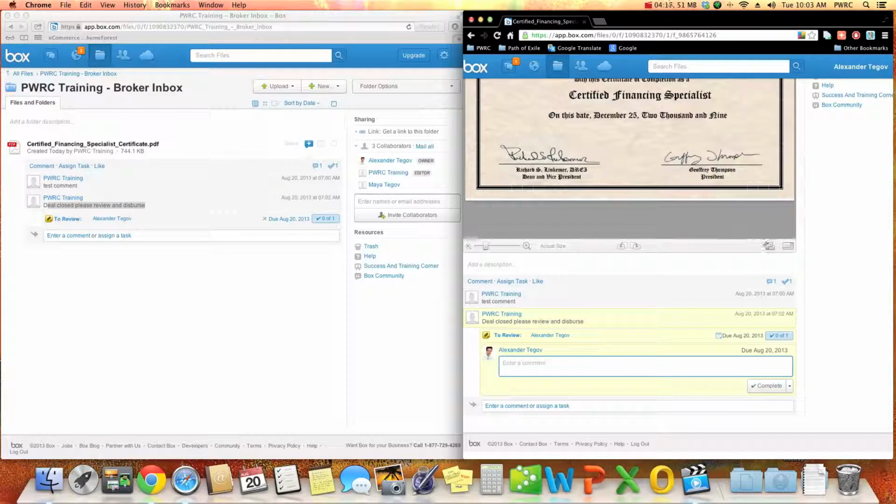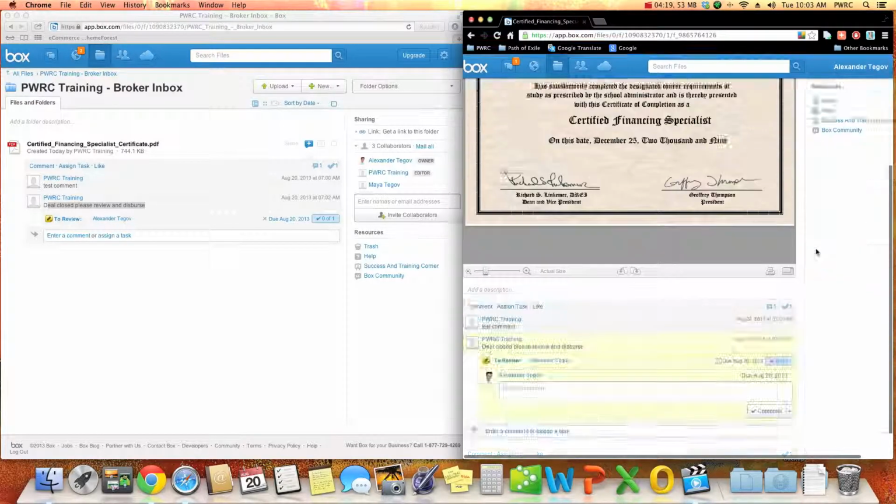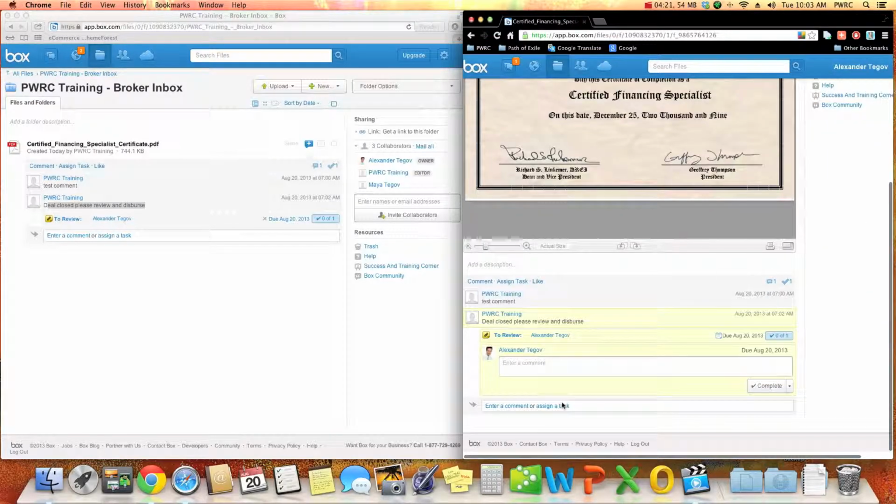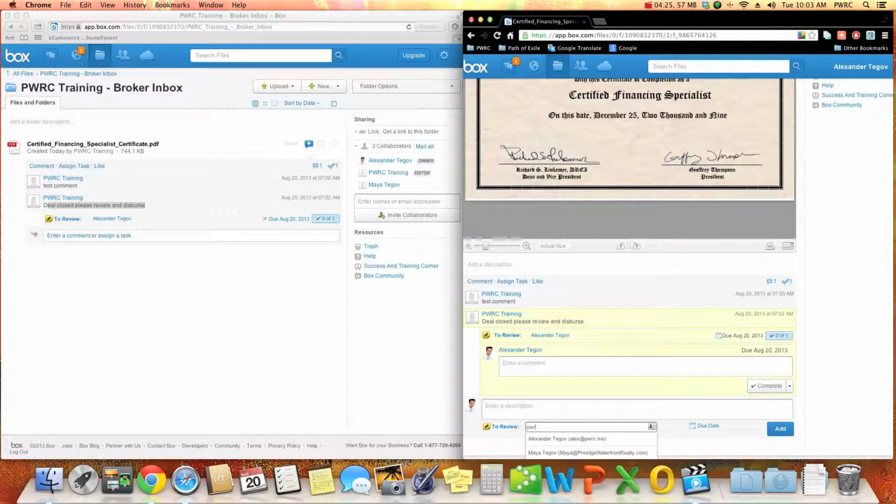Or if I look through your task and see that there's initials that are missing, for instance, I can go ahead and click assign task to you, and I'll go ahead and type in PWRC training, because that's the training account we have, and to update. And I can write something like this: you are missing a signature on page 3, just so you know. I'm going to go ahead and add that.